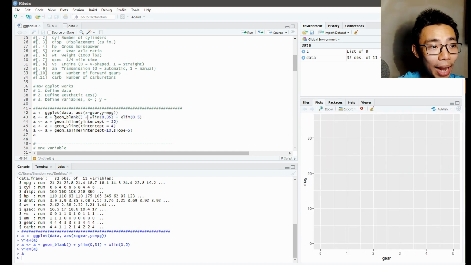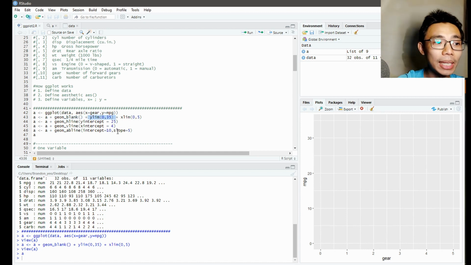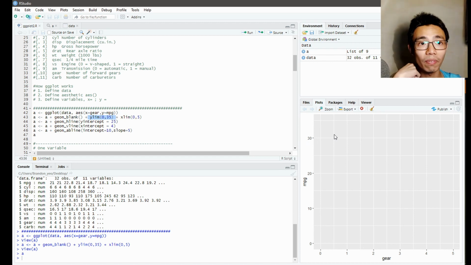Once we've done the blank canvas, let's look at the second and third data points. The y limit is the limit of the axis. You can see the y axis over here, we are plotting it from 0 to 35, while x we are running from 0 to 5. That will give you a blank canvas with a very specific x-axis and y-axis.